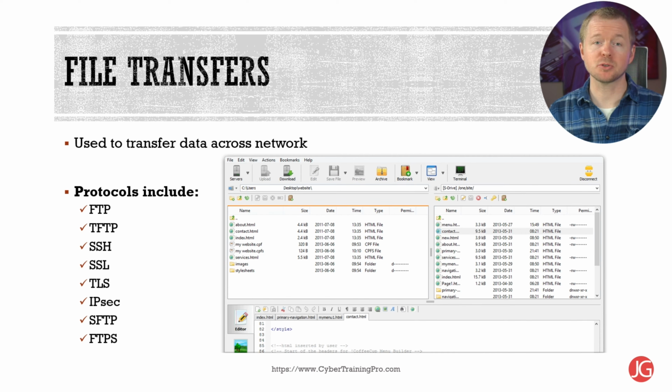TFTP, or Trivial File Transfer Protocol, uses UDP port 69, and it allows for small data transfers. You might have used TFTP to upload data to network appliances in the past. However, we typically don't need or allow TFTP on our networks. Secure Shell, or SSH, works on TCP port 22 and forms an encrypted communication session. Over that session, we can use FTP or Secure Copy (SCP) to transfer data securely.